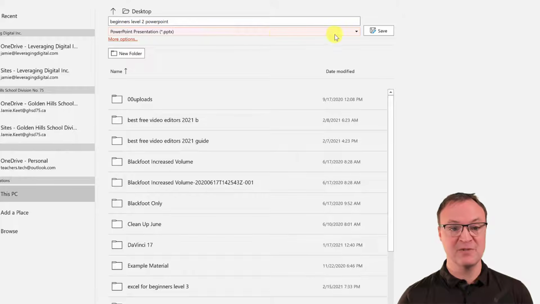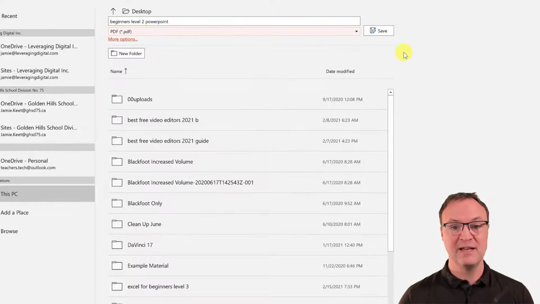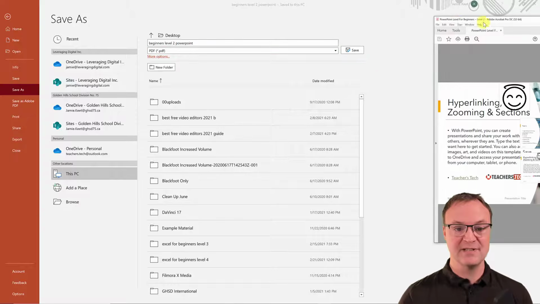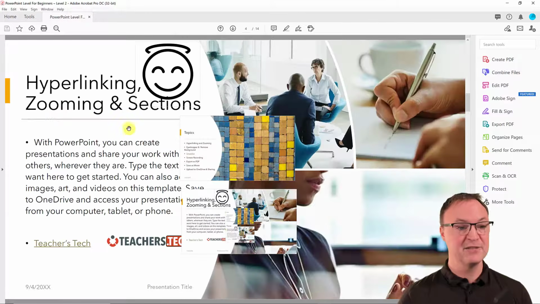Right now it's chosen as the PowerPoint option, we can look right through here. So if I wanted the PDF, just select PDF, hit save, and it's going to save it as a PDF. I already saved it once just to save time, but this is what it is. So this is a PDF.